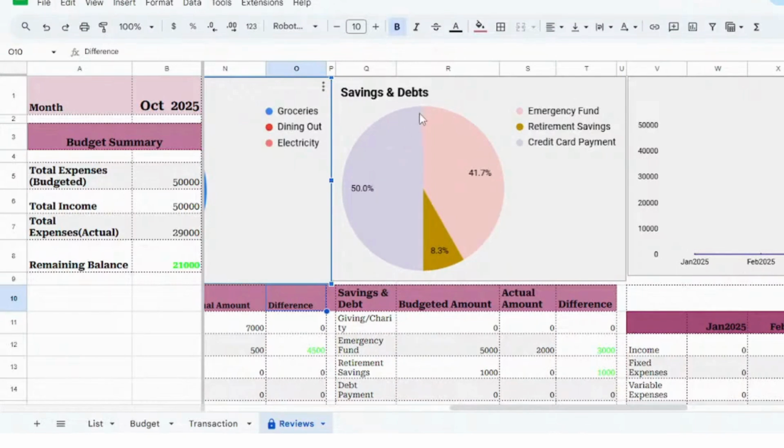And this is how much, no, it's not an emergency. Credit card payment has the highest percentage, of 50,000. Emergency fund is in the middle, or the second one, and retirement has the lowest percentage, meaning we have spent the lowest under retirement savings compared to other categories under savings and debts.